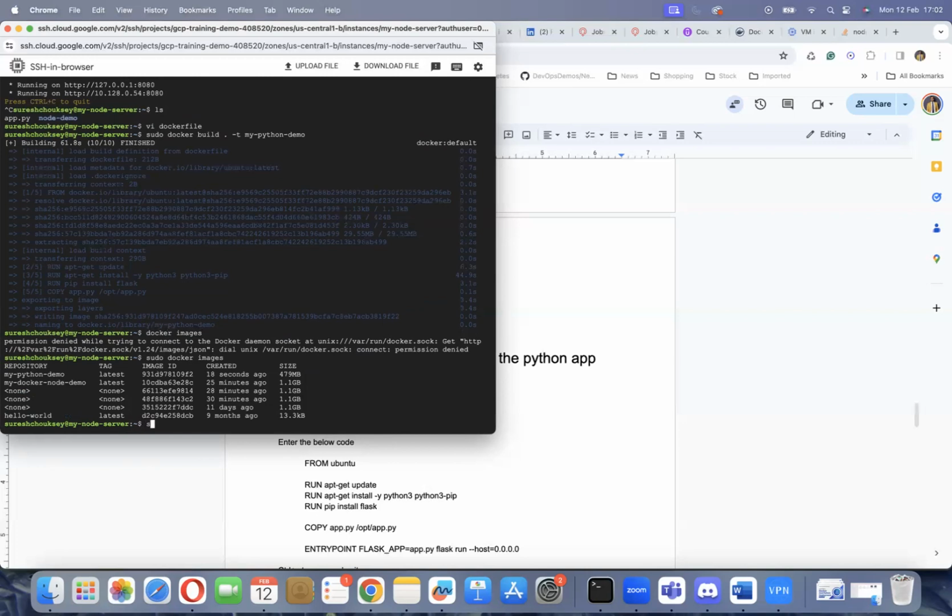Now we can run the Docker run command. Docker run hyphen name my Python demo. What is the port number we have given? 8080, right? In the app.py it is 8080. Okay, 9090 we can give, and it is attached to this one. In D, my Python demo.